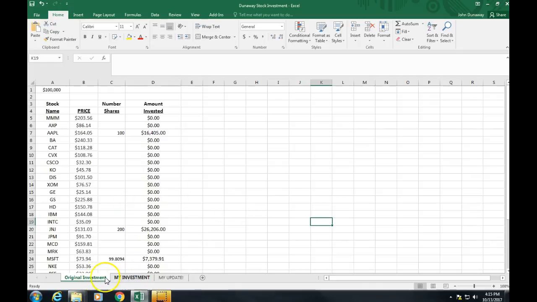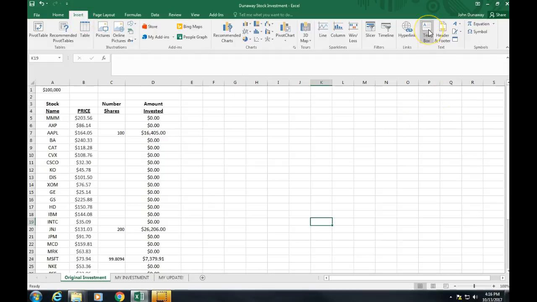At the bottom of the screen, you should have three tabs: Original Investment, My Investment, and My Update. And we need to do some things here first. So on your Original Investment tab, if you're not there, click on it. Go up to Insert, click on Insert, and then click on Text Box. And when you click on Text Box, you're going to notice your mouse is moving in the middle of the page. It looks kind of like a sword or a lightsaber.